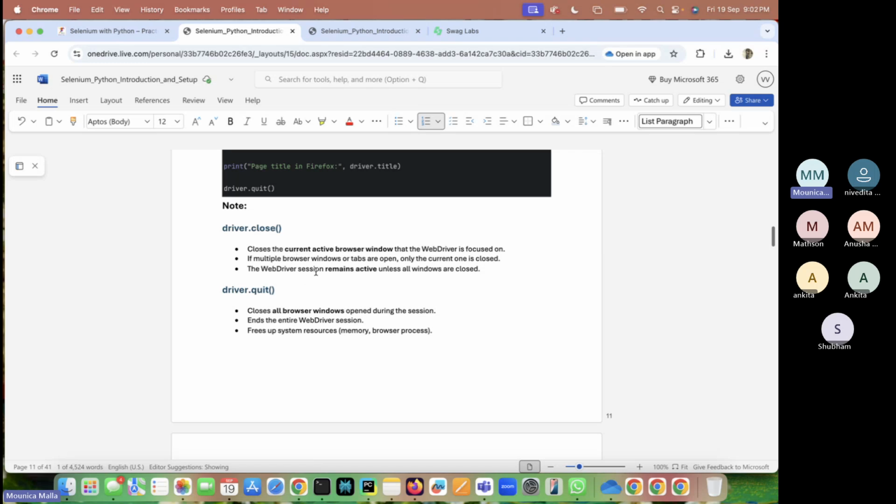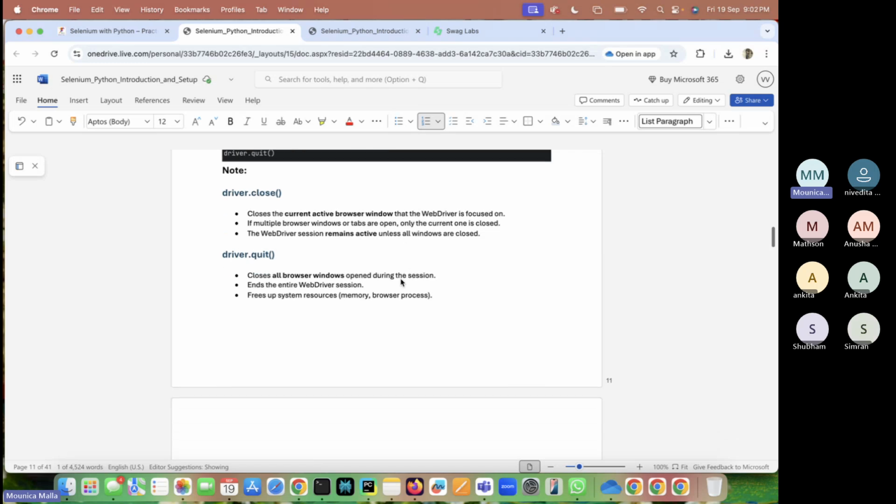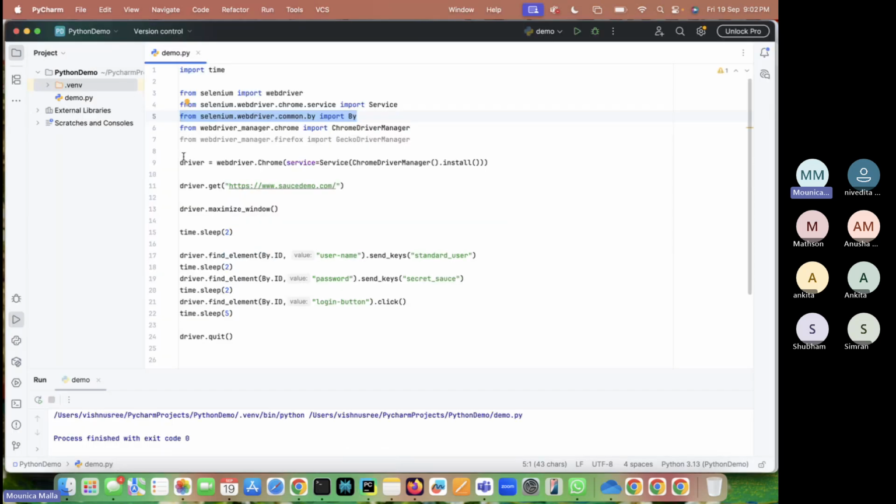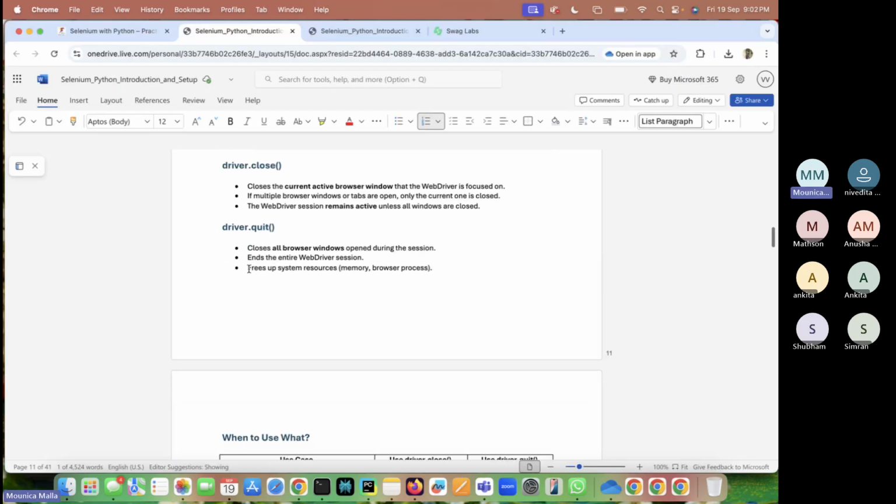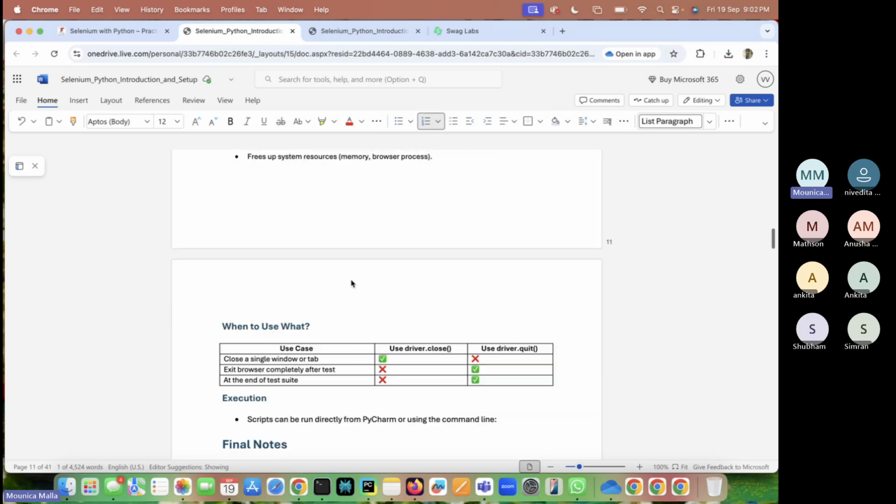The WebDriver session remains active unless all browsers are closed. Quit will close all the browser windows. Whenever you use quit, even though you have opened three or four windows, all will be closed, not just one. It also ends the entire WebDriver session, and it will free up system resources like memory and browser processes.